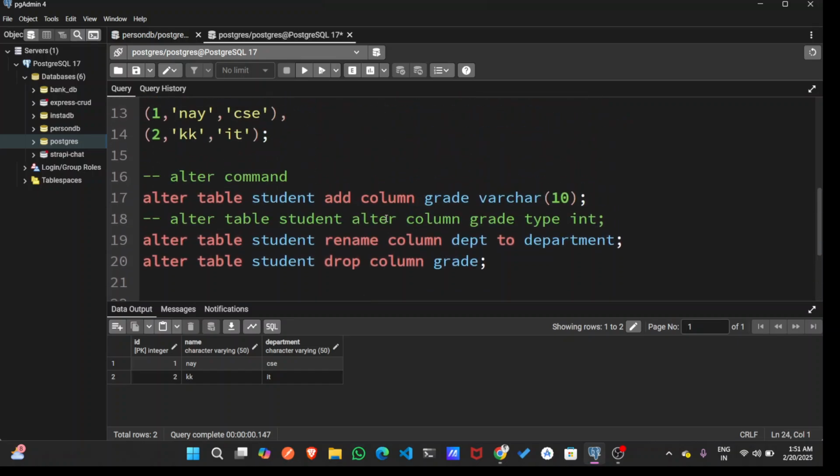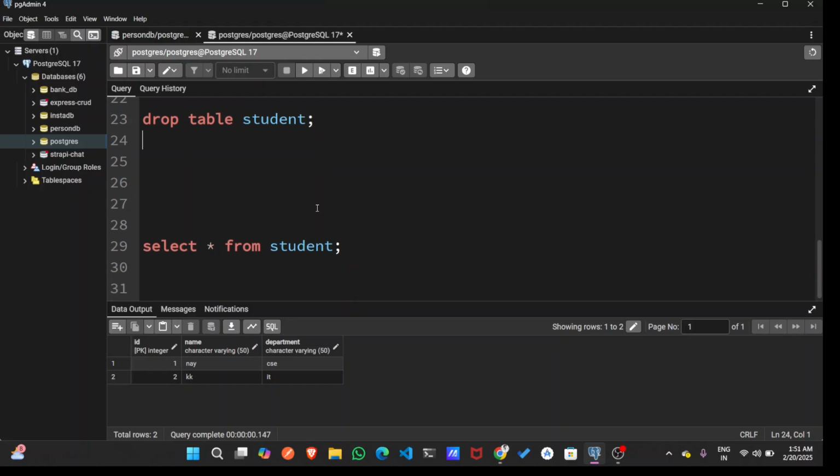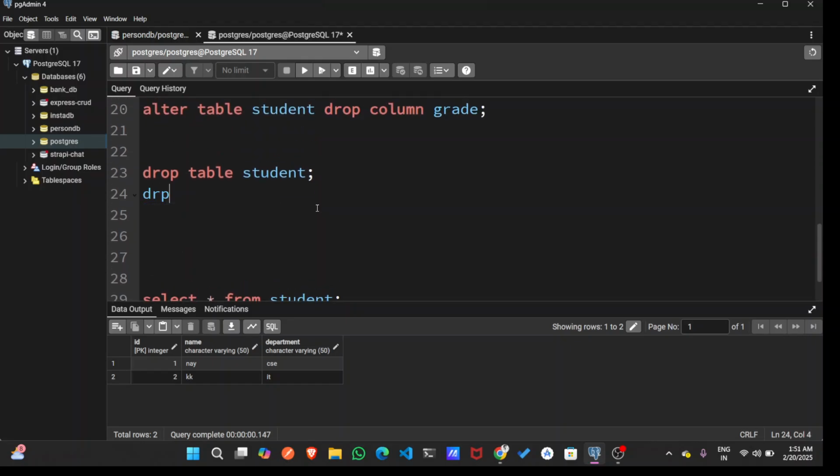Our next command is the drop command, which is used to delete the database objects. So it will allow us to delete our table as well as our database. This will be the syntax if you want to delete the student table. I will not be doing that because we'll be using the student table in the further lecture. And if we want to delete our database, which is college, we will use drop.